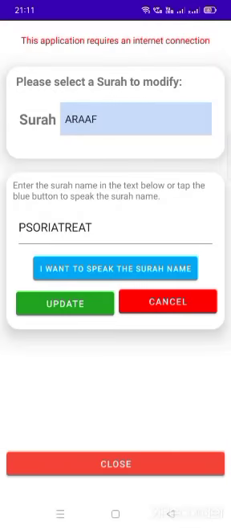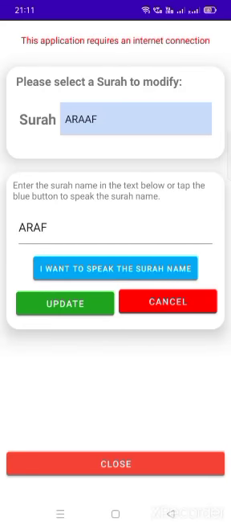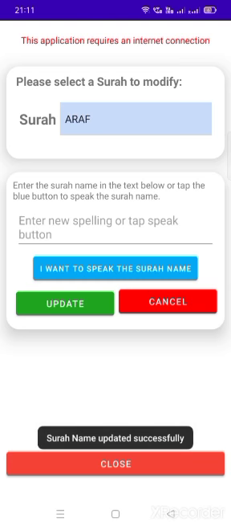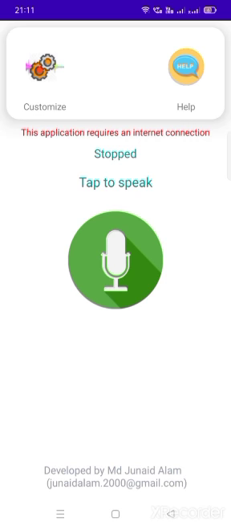Sorry, let me try again. I spoke too much actually. Surah Al Araf. It actually recognizes my pronunciation with one A, not double A. So I want to update it. Just tap on update. Now it got updated. Close it. Now query it again. Surah Al Araf.